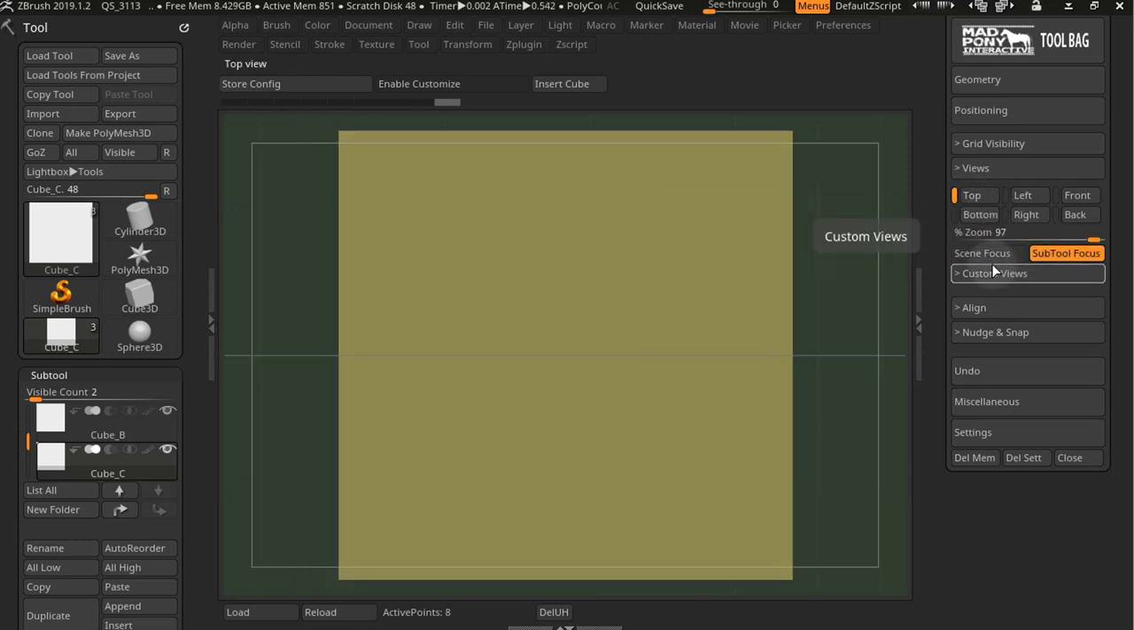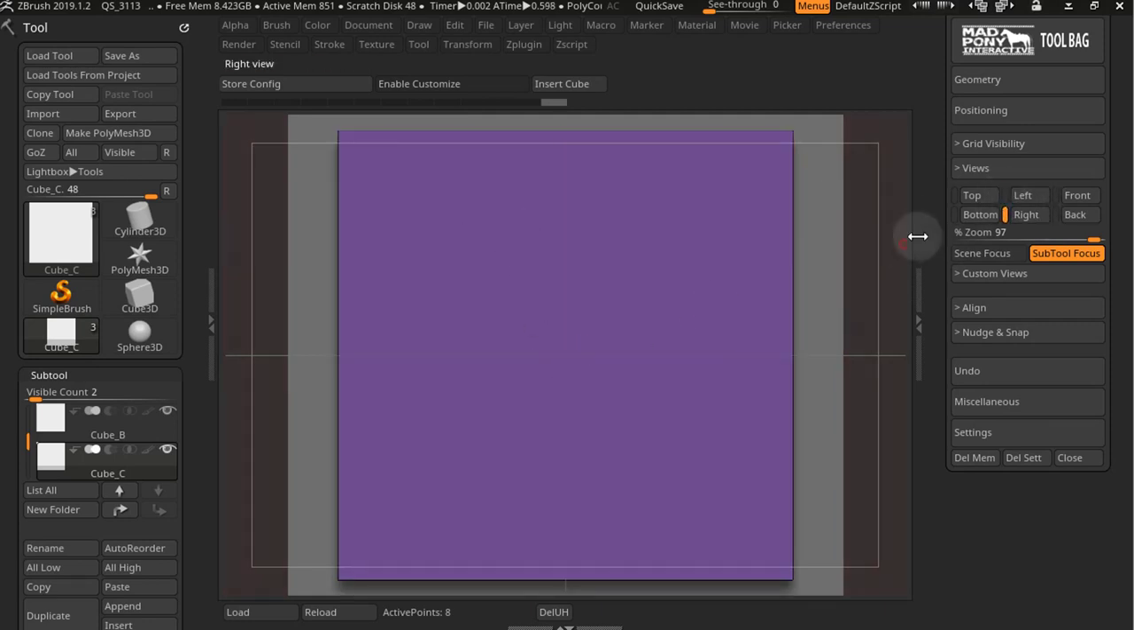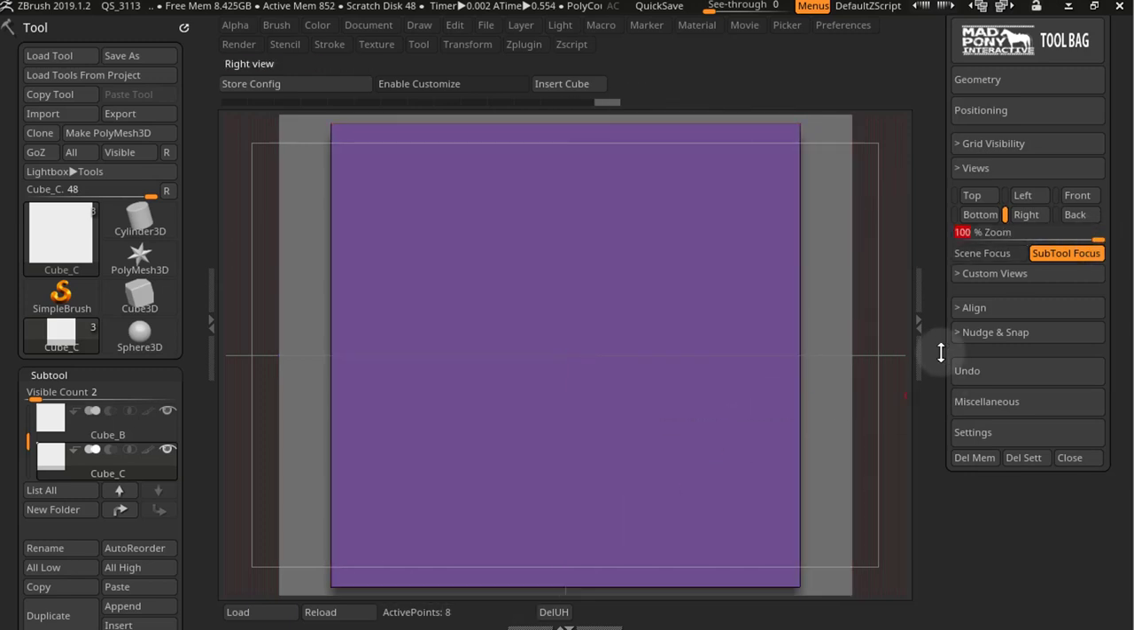If you want to have perfect focus on your subtool, you can select subtool focus. And now when I use my slider or press a view, it will focus on that subtool. Now I can't see my subtool here because it's on the other side. So if I press right, here's my subtool. So if I go to 100%, it's just gonna focus on that subtool by 100% and so on.